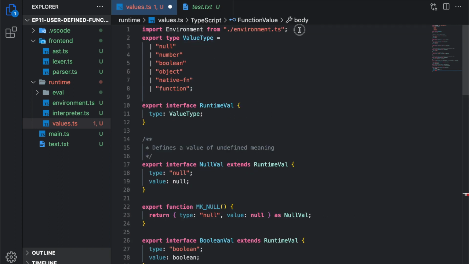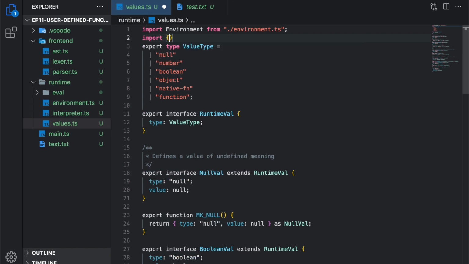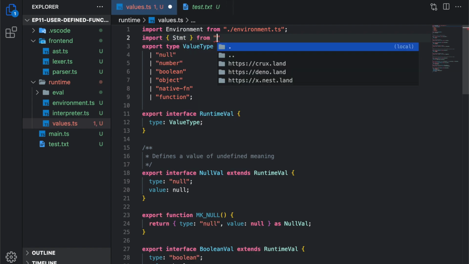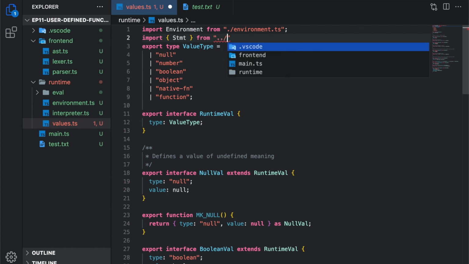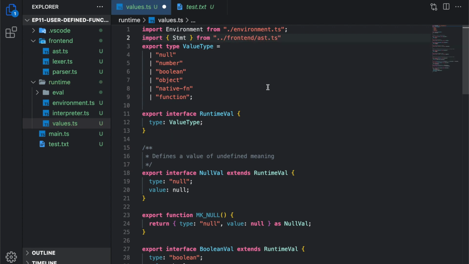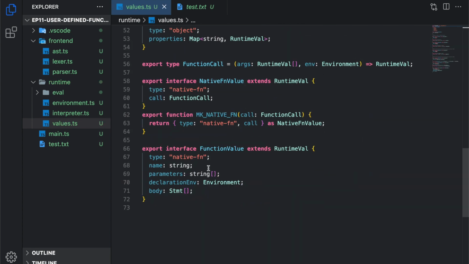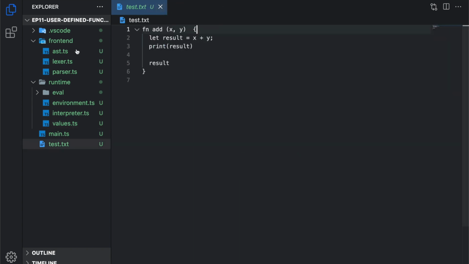And I should be able to, yep, up in here, import statement from ./frontend/ast, I think. Yay, okay. So we're going to have the body, the declaration environment, the parameter list, and the name. And that's all we need to create a function. So let's handle function declarations now.